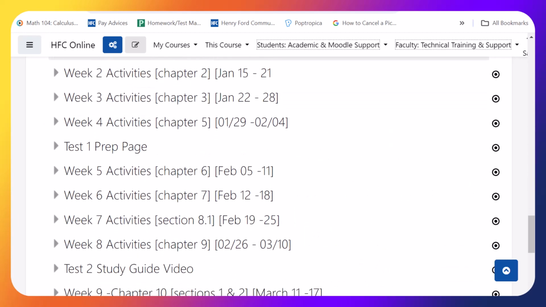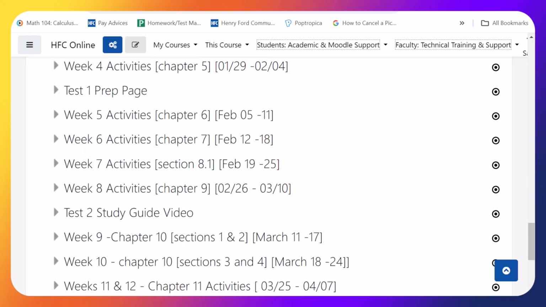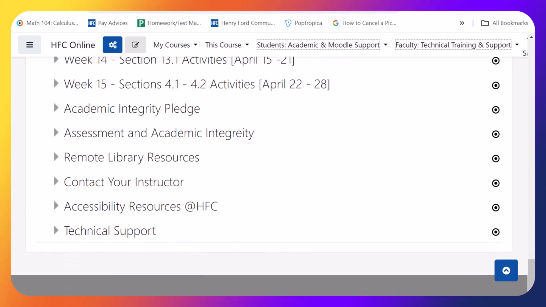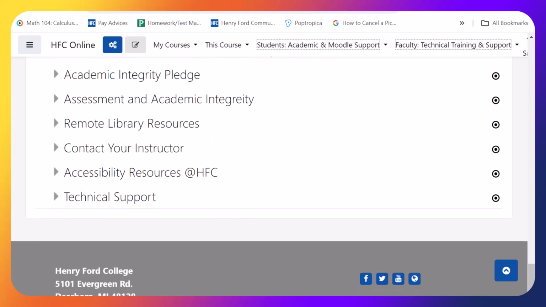Course due dates: these are what we'll be doing by week. When it's time to do the tests, I will have a test prep page with study guides and so on to help you prepare for the test. Please read the academic integrity pledge, and this is a message from our associate dean about academic integrity in this course. Remote library resources, how to contact me, these are my contact information, accessibility resources. If you face any technical issues, email me, but we also have technical support with phone numbers.